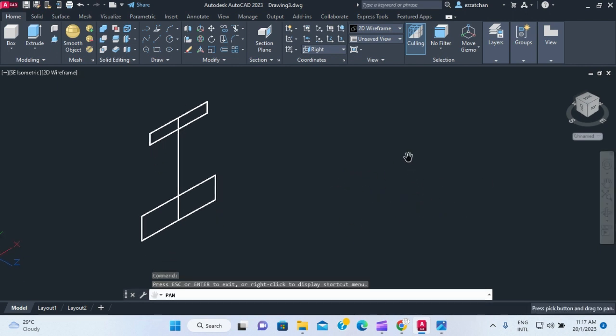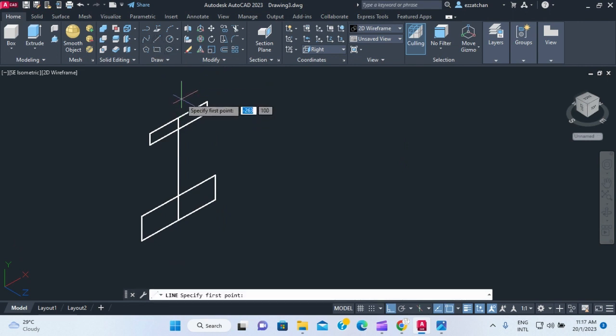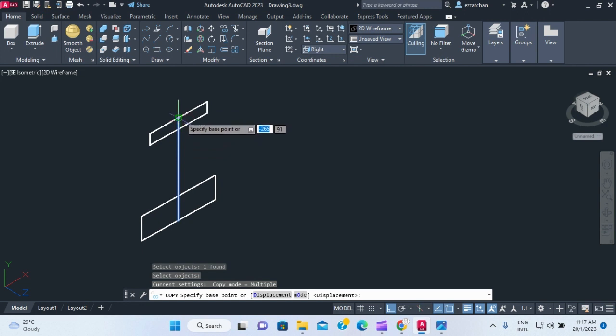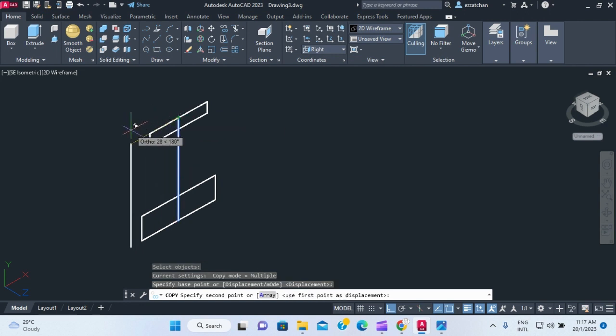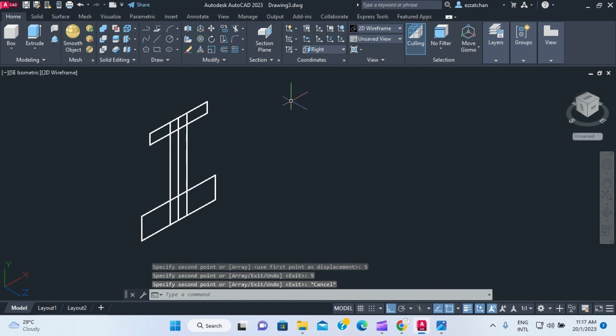So now we need to draw the middle part, which is the thickness of 10. So I'm going to draw a line. Sorry, I can just copy. So I'll just copy this line, and I say enter. So my reference point is here. So I'm going down for 5 units here, and then another 5 units here. All right, so I'm almost done on the structure.